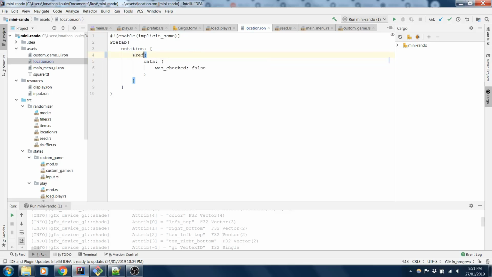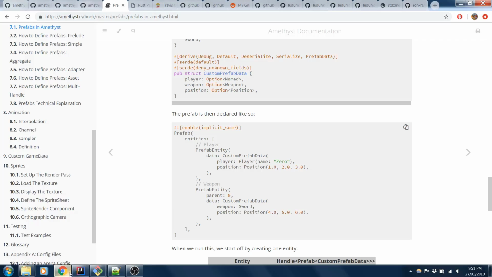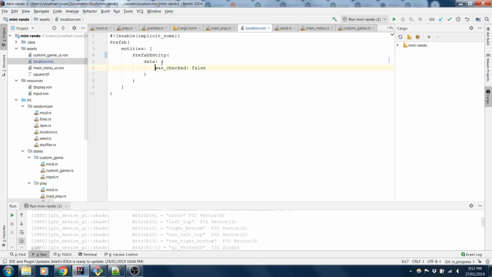So this is technically a prefab entity, as we can see in the book here. That's what they're doing. And this is custom prefab data. What I find kind of interesting is that they have a player 0, and he has a sword weapon. Kind of makes me think of Mega Man. But anyway, I basically need to do the same thing here. So instead of this being a was checked, this could be item location instead.